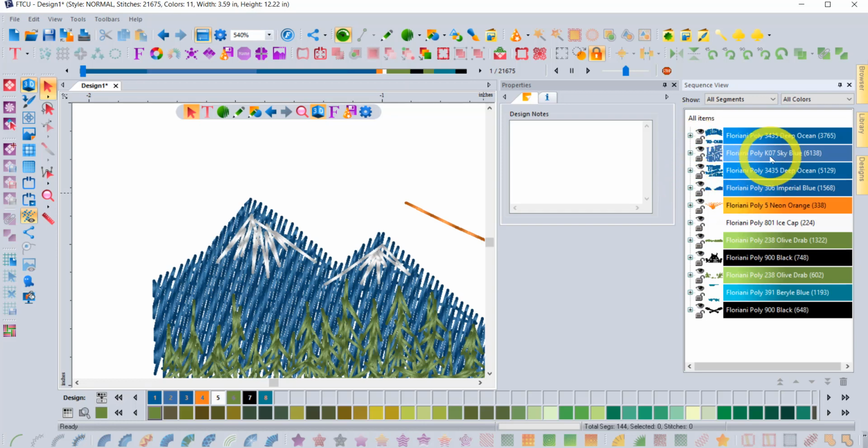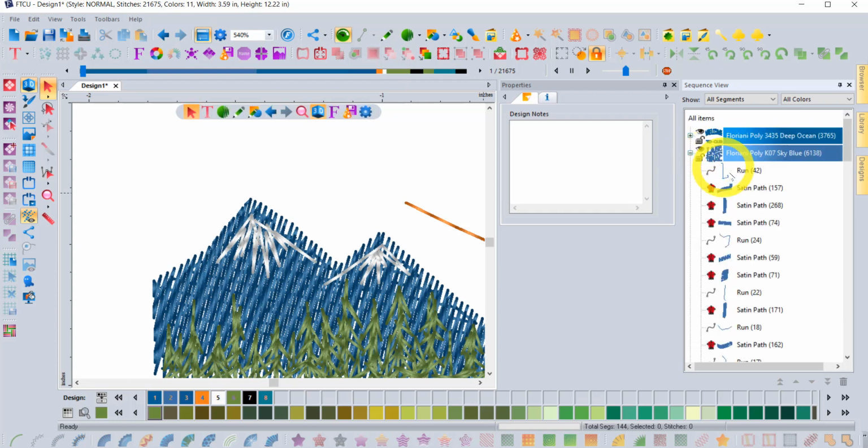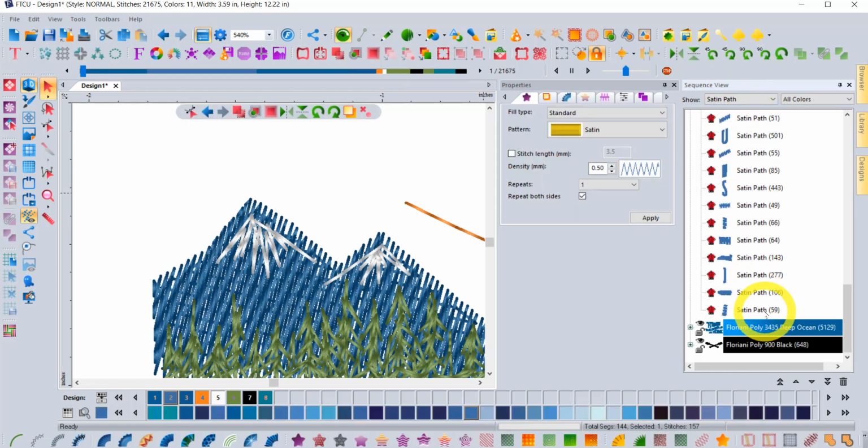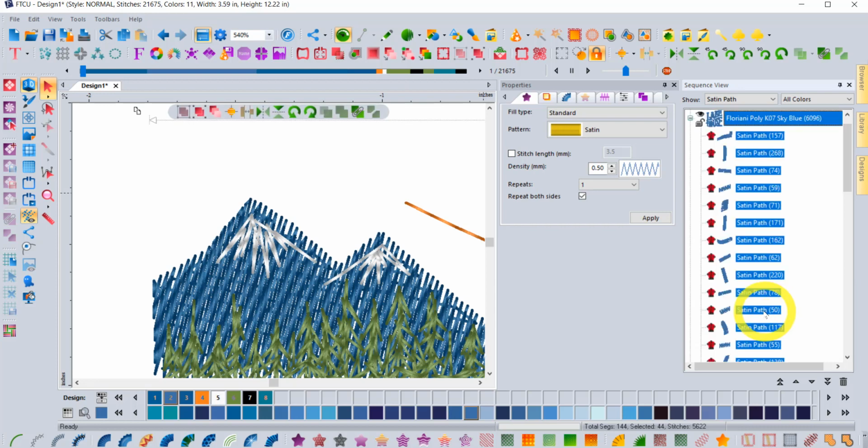A lot of times for me, it's about doing something like this. I digitized all these letters. Remember, they were run stitches and satin paths. And maybe I decided I want to put pull compensation on all my satin paths. So I can tell it to just show me the satin path segments and then click and select only my satin paths and not be selecting any of the other types. I can come in and see if I have any pull compensation on them, and if I didn't, I could add it.